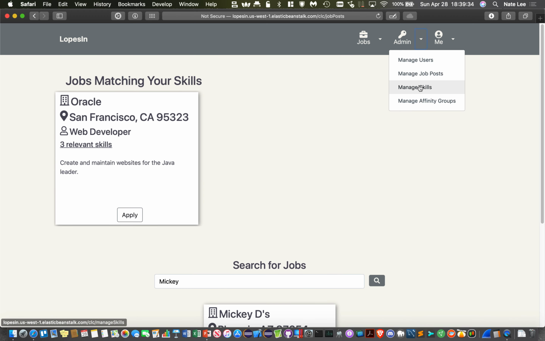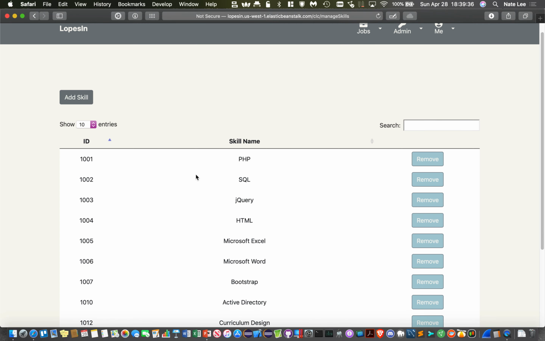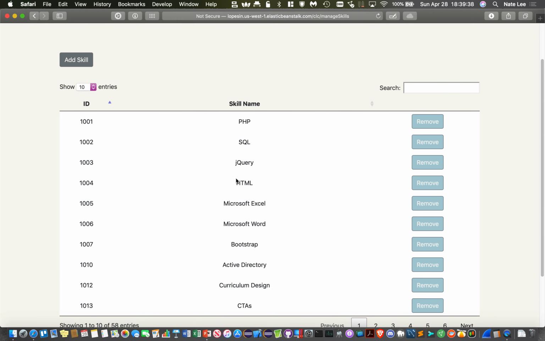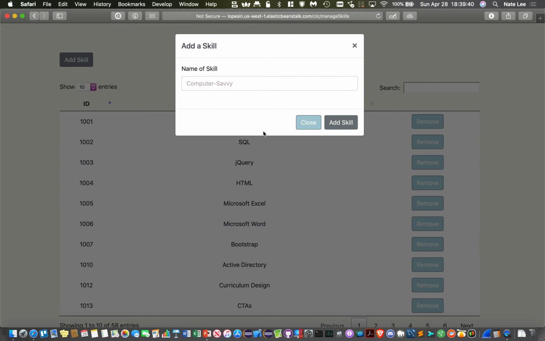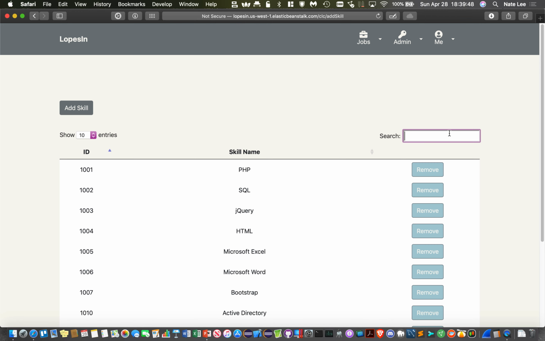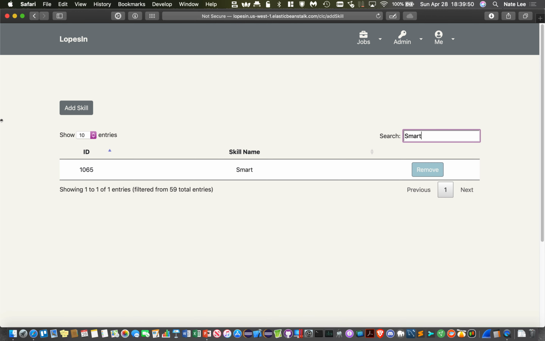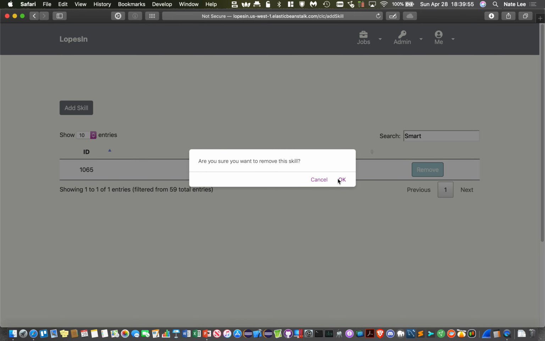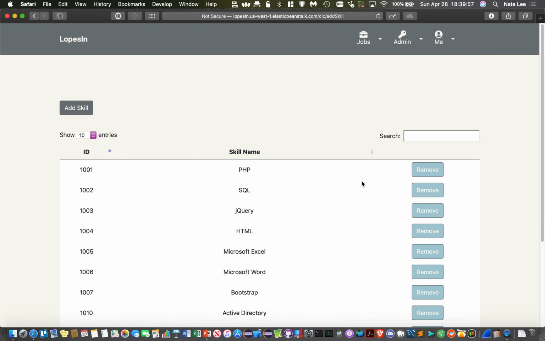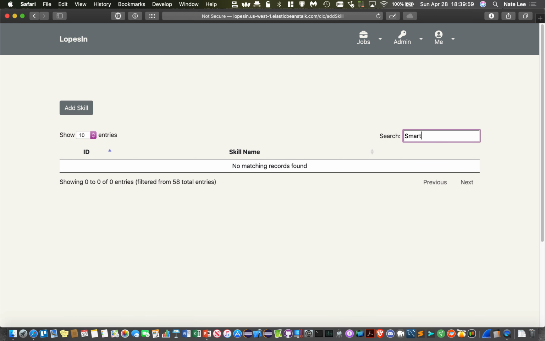So next we will show the manage skills page. This lists all the skills that users can choose from. We can add a skill called Smart. So as you can see, Smart was added. We can also remove Smart if we want to. And Smart should no longer be there.